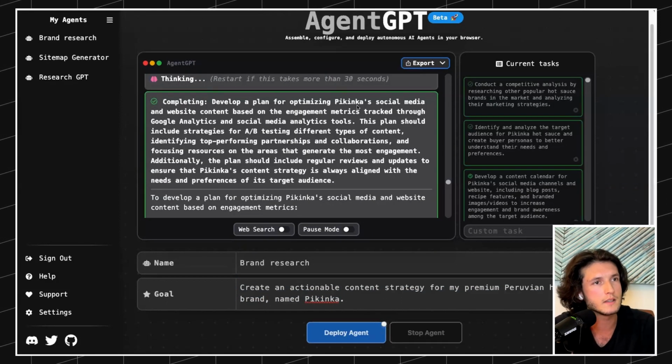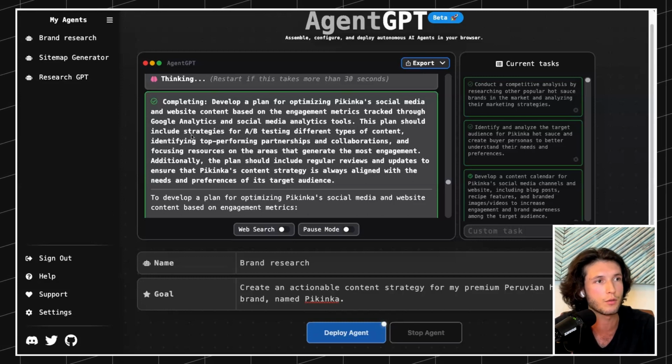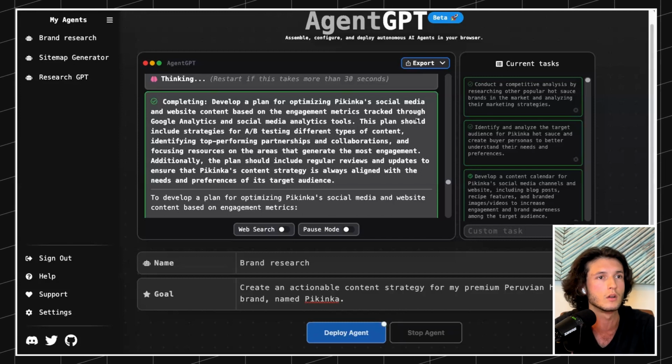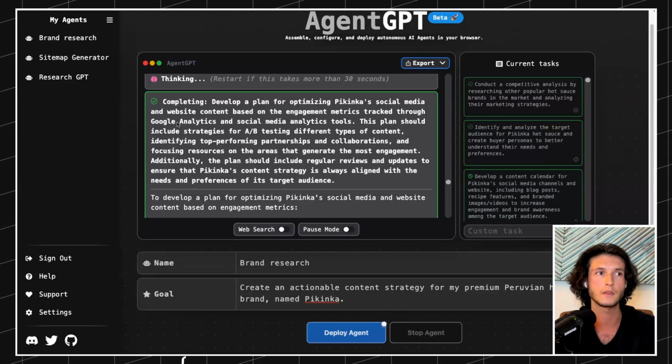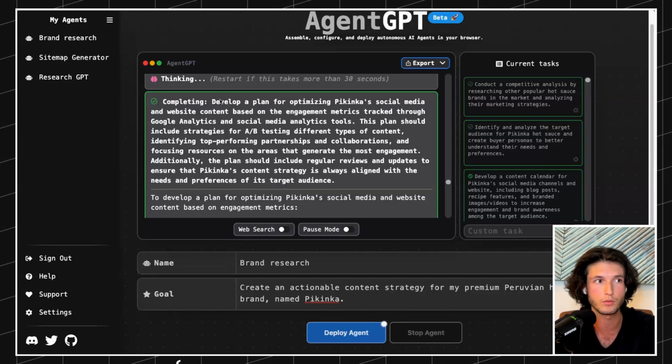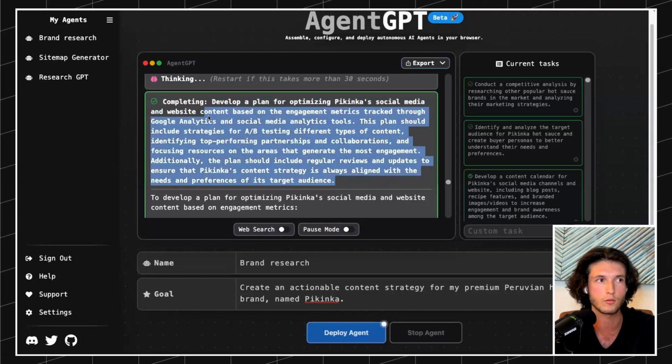Develop a plan for optimizing Pickinka's social media and website content based on the engagement metrics tracked through Google Analytics and social media analytics tool. This plan should include strategies for A/B testing different types of content, identifying top performing partnerships and collaborations. Okay, just a pause here. I think this should let you understand the main difference between Agent and ChatGPT. Agent is writing his own prompt. So this is the prompt he wrote for himself to work. I didn't write this, and it's actually really good.